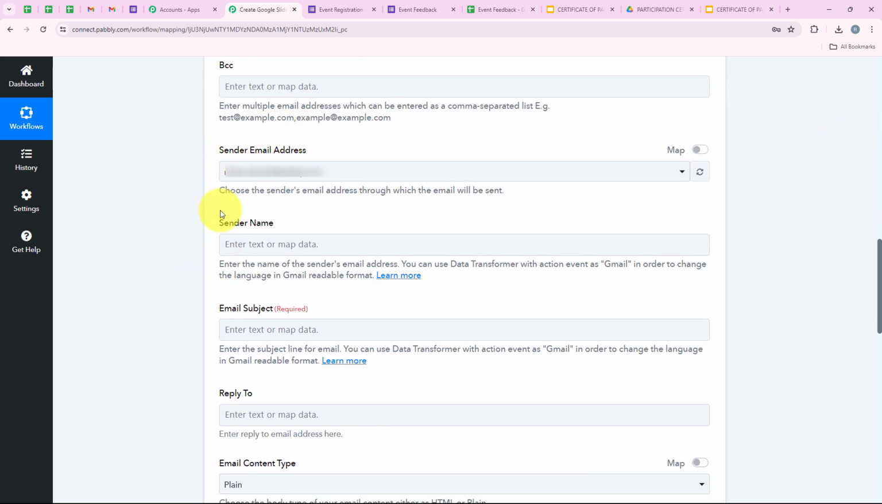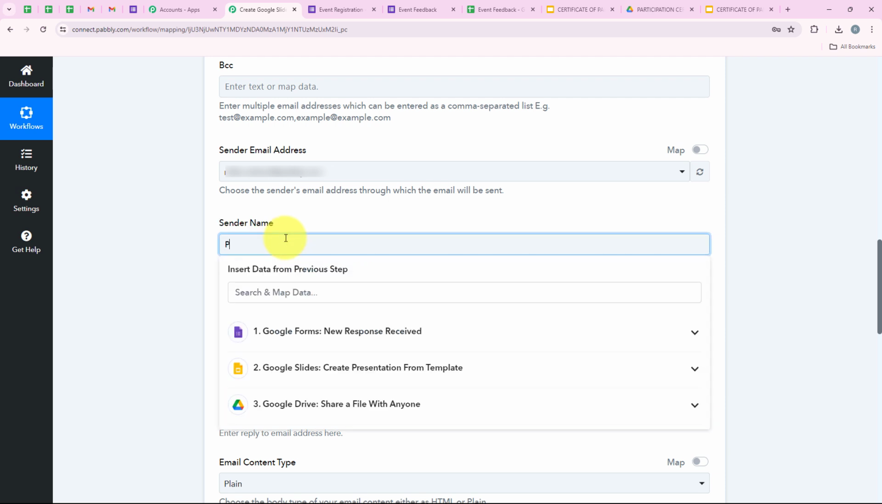Over here you can see that it is asking me for the sender's email address. So I'm going to keep it as same only. Now it is asking me for the sender's name. So I'm going to keep it as Pabbly. So I'm going to enter it. And now we are going to move on forward.